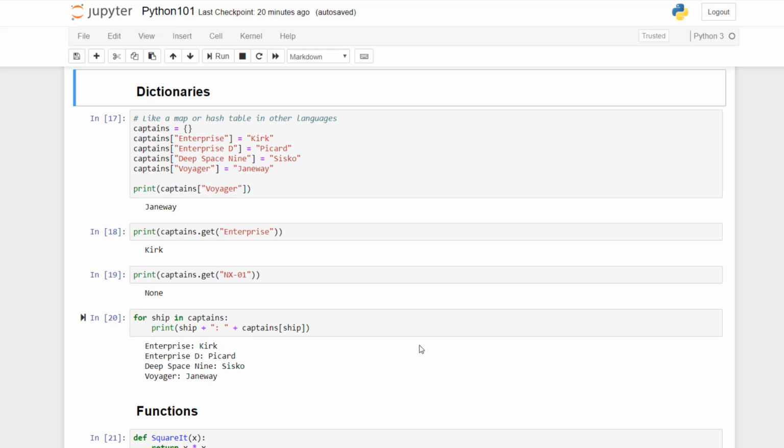We can declare a dictionary with the curly brackets here. So we can say captains equals two empty curly brackets. That defines an empty dictionary called captains. And now we can set up this dictionary to actually map ship names to captain names. And if you're a Star Trek fan, you'll understand these references.